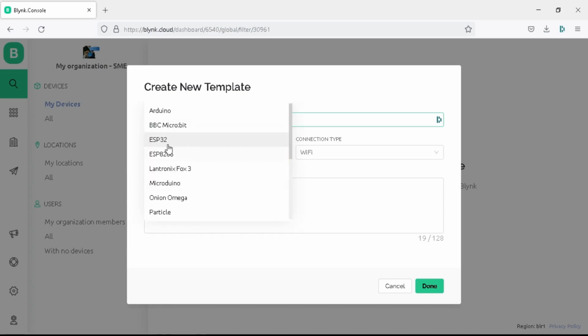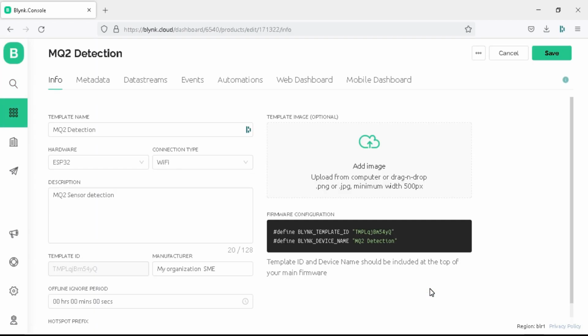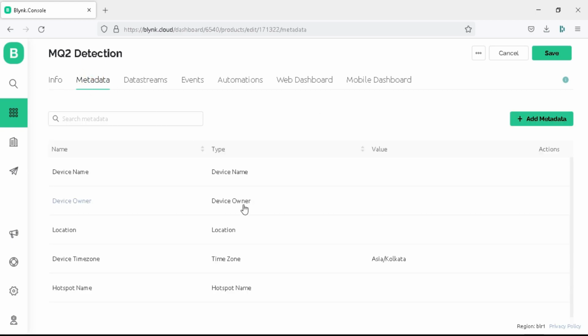Select the hardware as ESP32. If you are using NodeMCU ESP8266, then select ESP8266 here. Connection type as Wi-Fi. Write the project description as MQ2 sensor detection and click on done. Click on the Metadata tab. In the Metadata tab, you can see the information of your template like device name, location, time zone, etc.